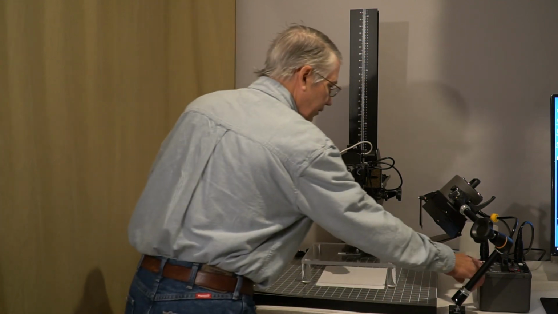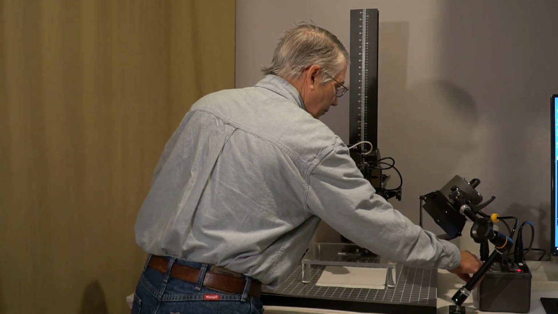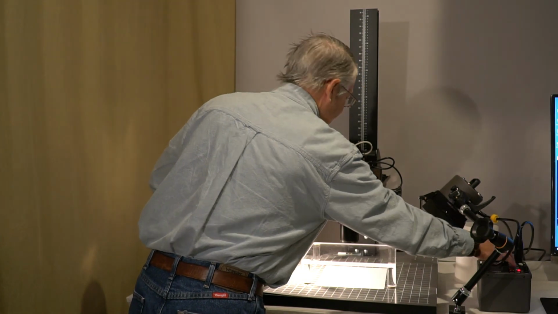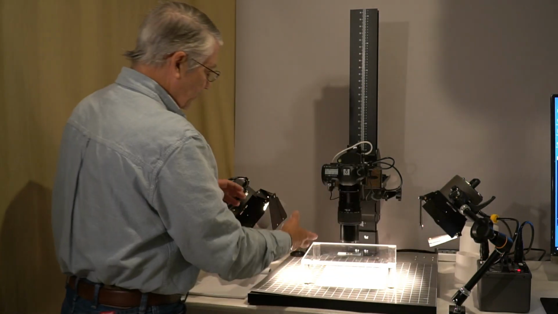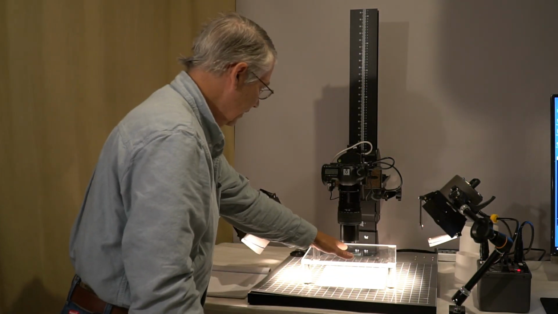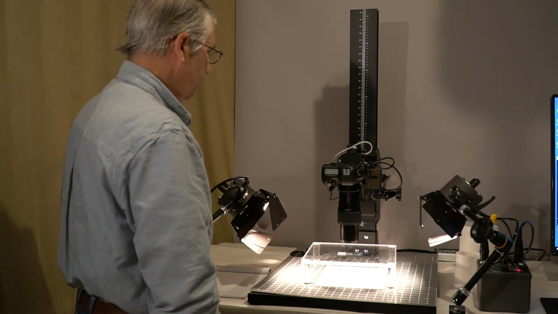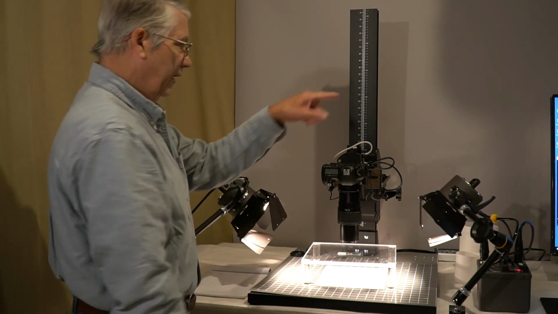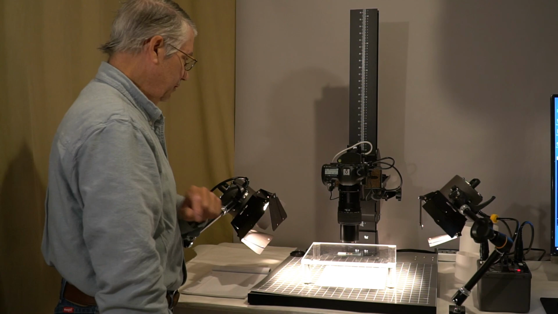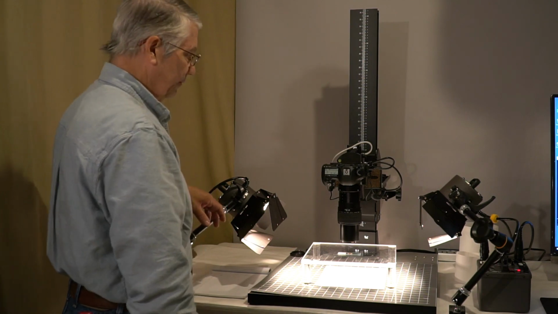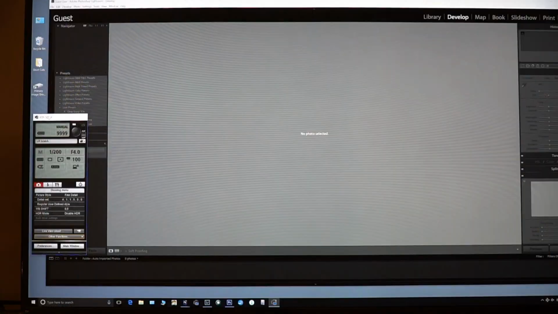So what I'll do is I'll turn on my power pack and I'll turn on my modeling lamps so you can get an idea of the specimen and the range and distance. Then I'm going to go ahead and bring you over to the monitor so that you can get a close-up view.